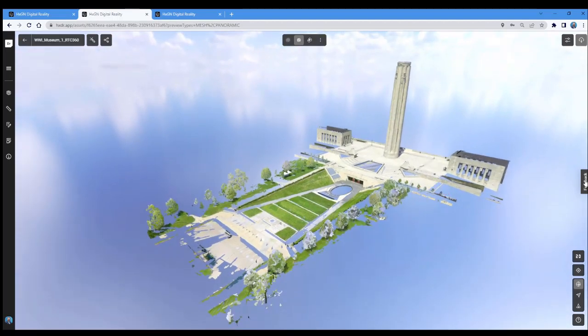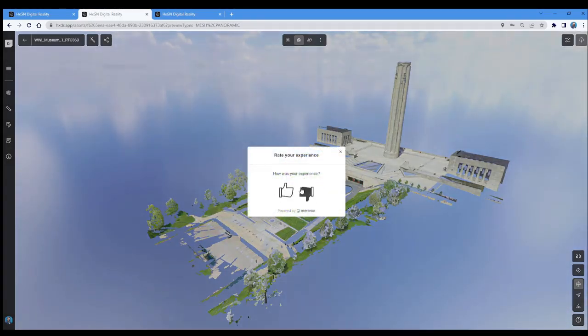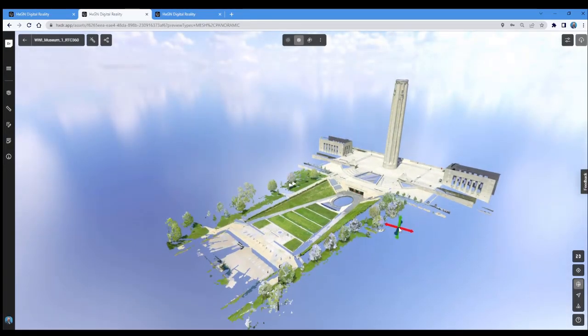Now, of course, we've got built-in feedback as well. So if we click the feedback button, you can say whether it was good or bad, and that will come directly to the developers. You can feedback, if there's a feature request that you would like, you can do that directly from within the platform. That's really, really useful.